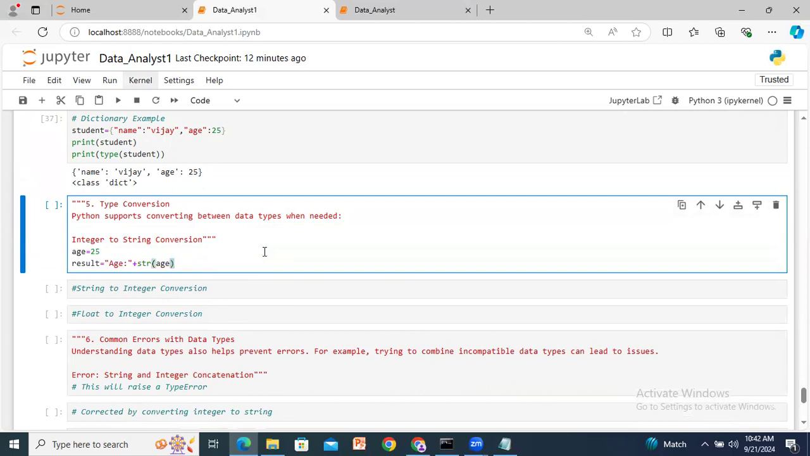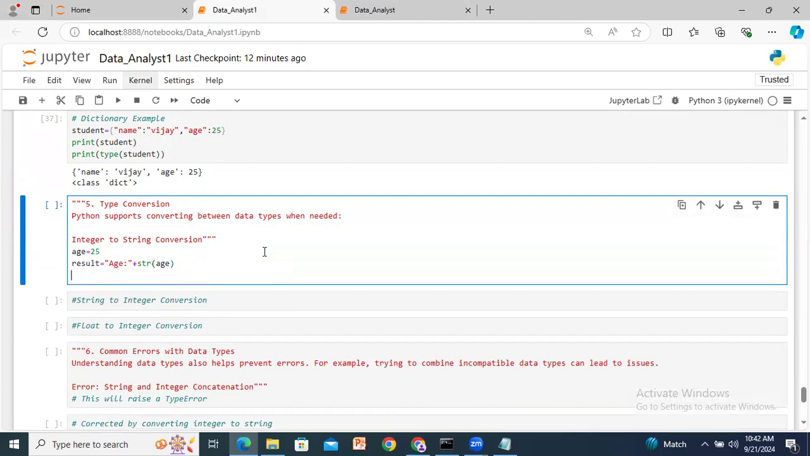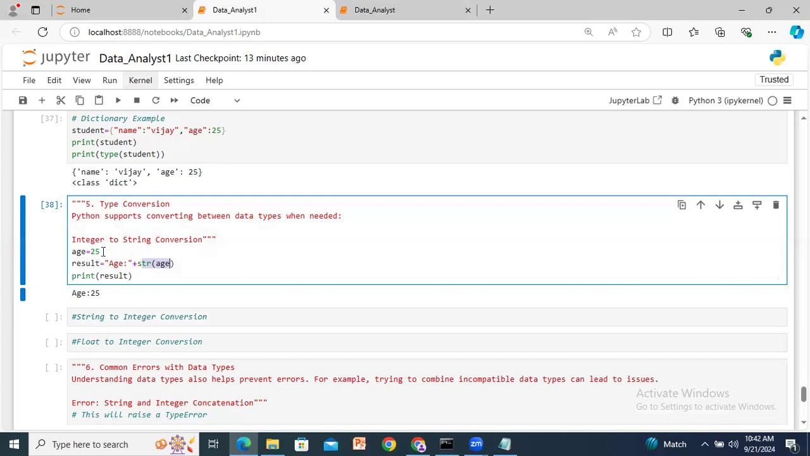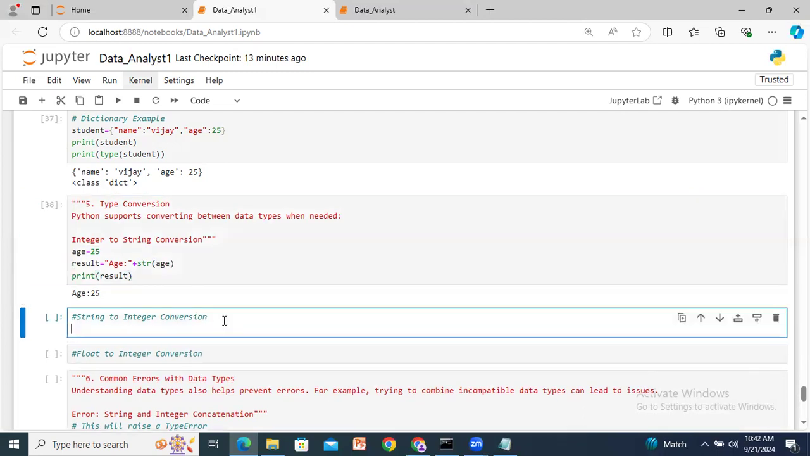If I print the result, what will I get? The age equals 25. Print result, and I'll get the output 25. So this is an example of integer to string conversion. We are storing str of age in result. Actually here we declared it as an integer, so we are converting it to string. Next, string to integer conversion.